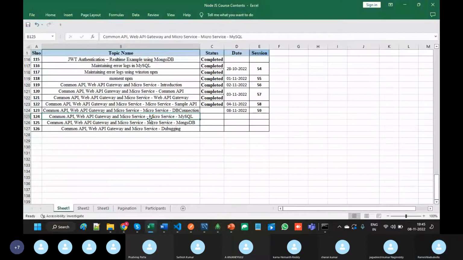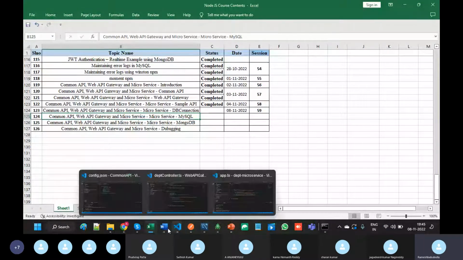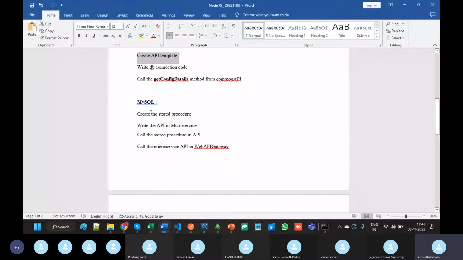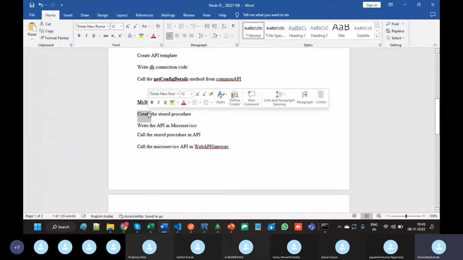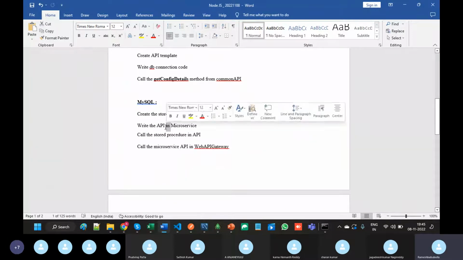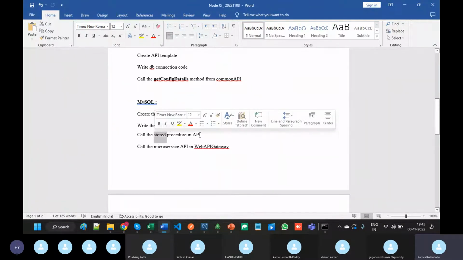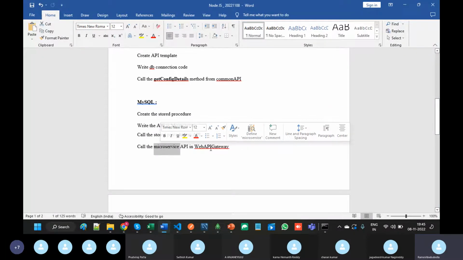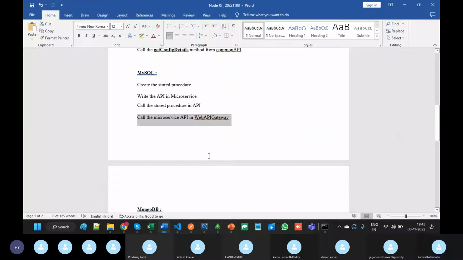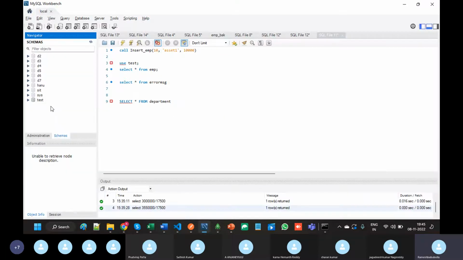So see, now we will write one API which belongs to MySQL. In this, what we have to do: first of all, create the stored procedure, write the API in the microservice, call the stored procedure in that API, and call the microservice API in the web API gateway. So the first point is to create the stored procedure.